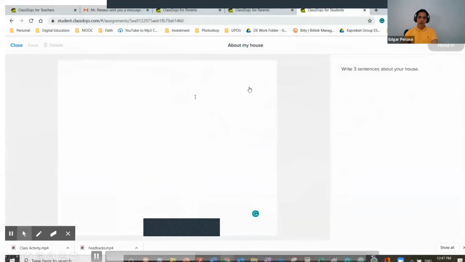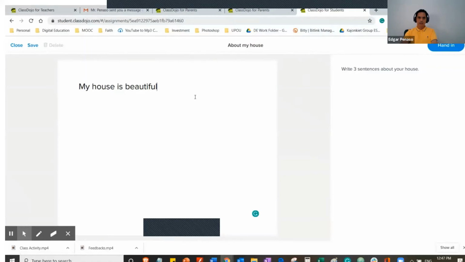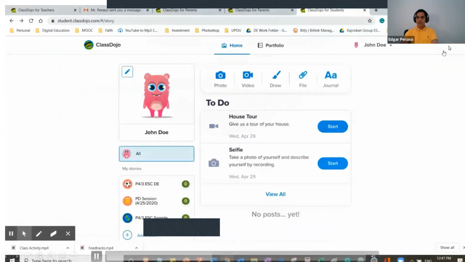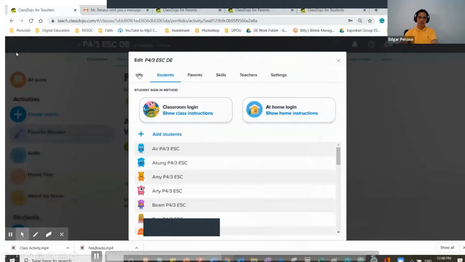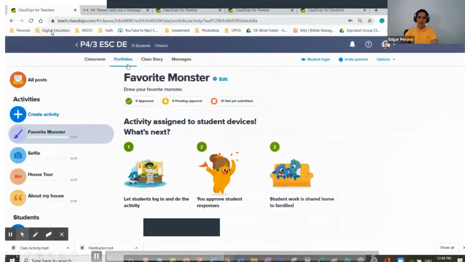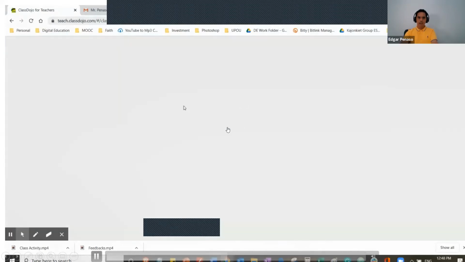For example, you asked them to write about my house, so the students will write here. Since you asked them to write only text, the expected output is text. After the student answers, hand in. Hand in means they're going to give that to you, and on your teacher account, you can see it in the portfolio. You have to refresh, by the way, so that you can receive the handed in portfolio.